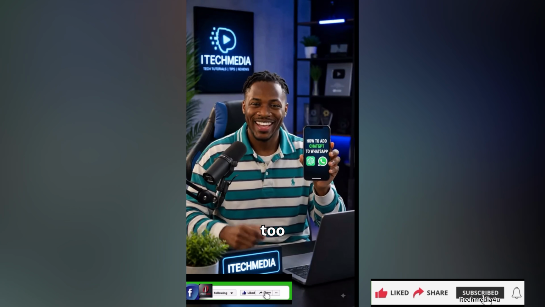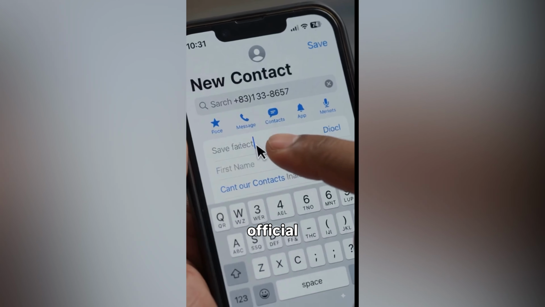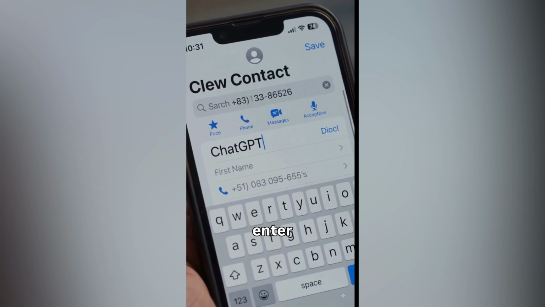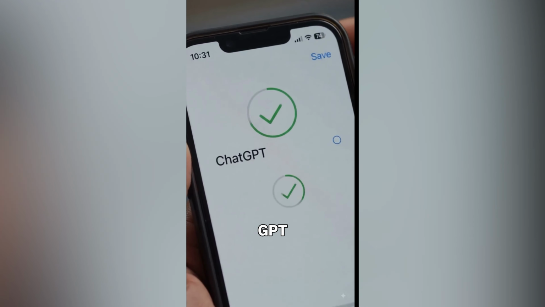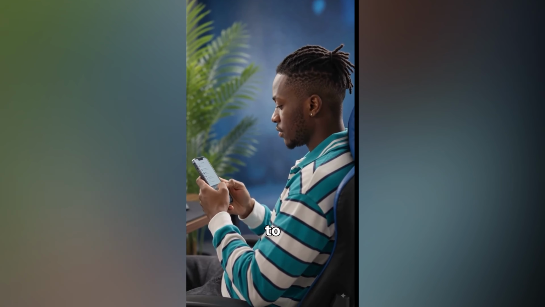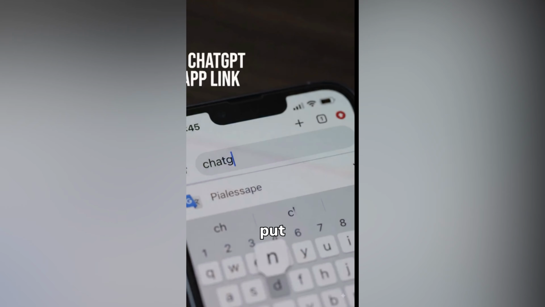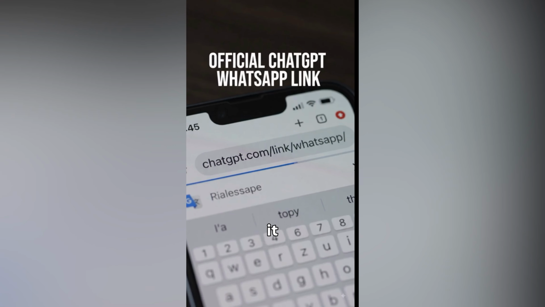First, save ChatGPT's official WhatsApp number. Open your contacts, tap Add Contact, enter the number, name it ChatGPT. Then, for the easiest way to start, use the official ChatGPT WhatsApp link. I'll put the link on screen so you can access it directly.